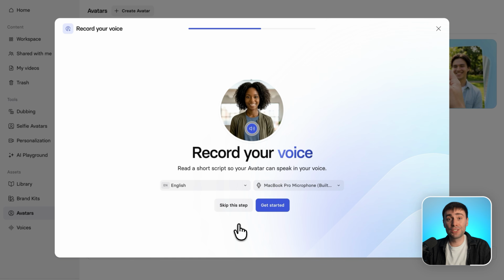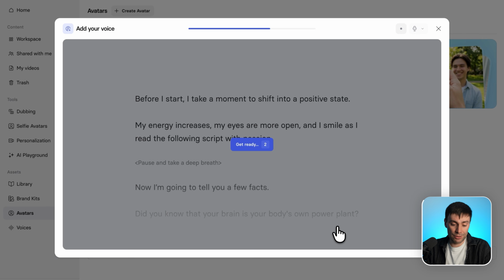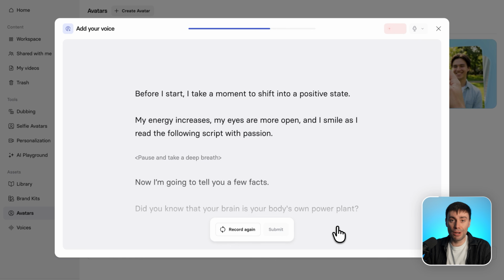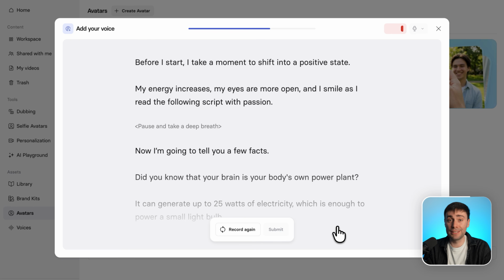You can record your voice clone in any language, and if you have a good quality microphone, now is the time to use it. You can connect it using this option right here and get started, where you'll see that you need to read this short script off the screen. So I'll hit start recording, I'll get a 3-second countdown, and now I just need to read this script off the screen as naturally as I can. Make sure you pay attention to the pauses in the script as well.